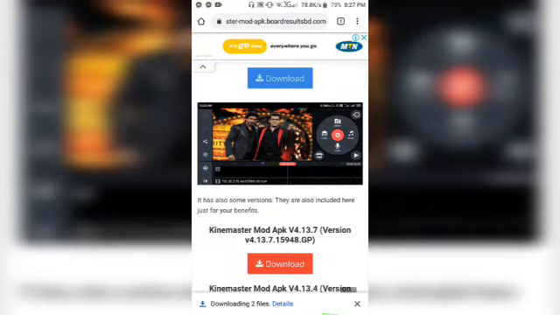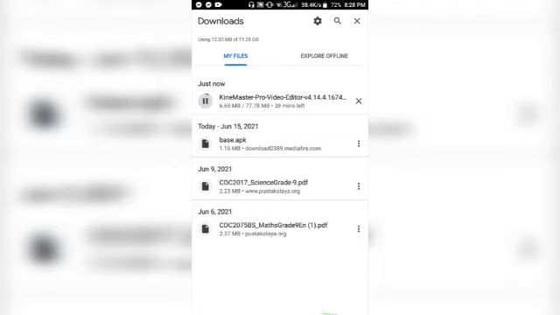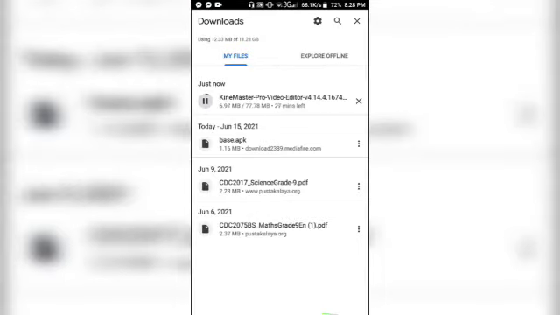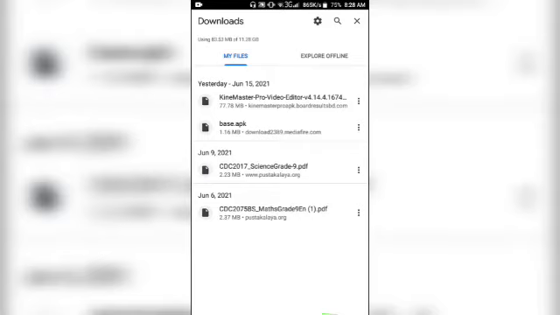Press download here again, and you can see it is downloading. It may take some minutes, so please be patient. Our APK has been downloaded. Now let's install it.